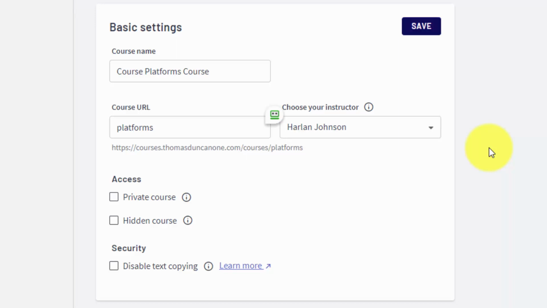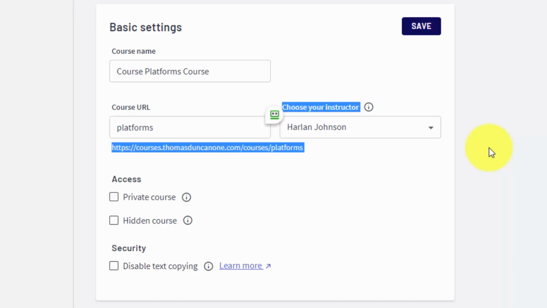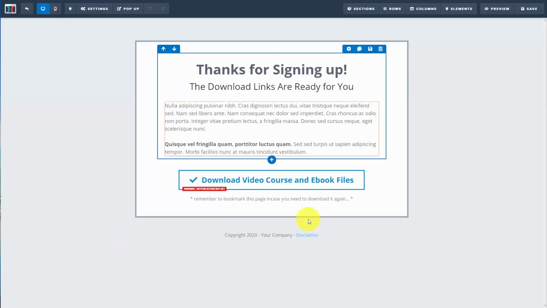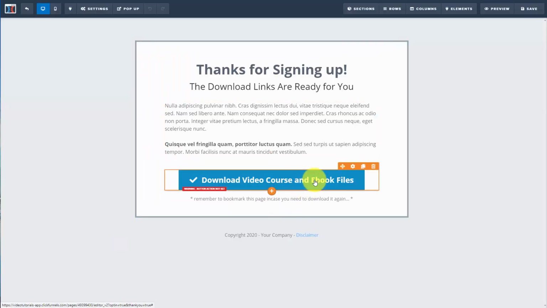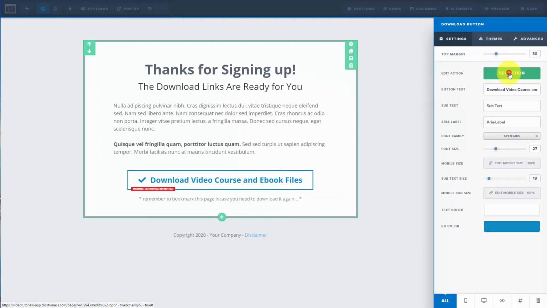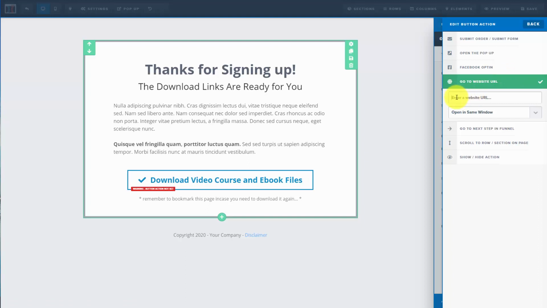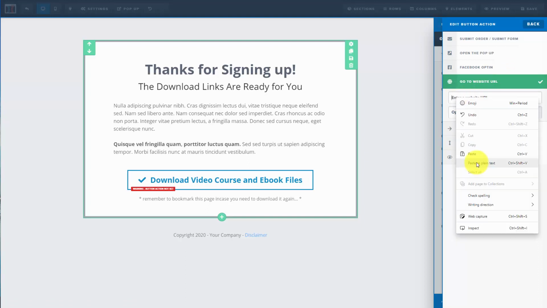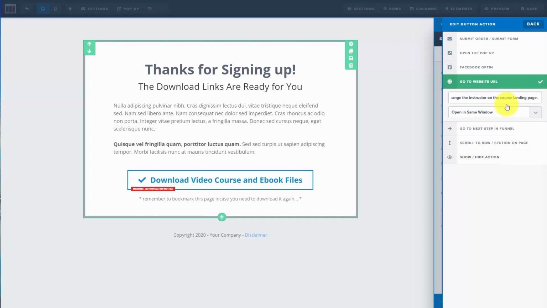So we're going to copy this URL, which is going to be the course login URL, so we can place it inside of ClickFunnels. We're going to edit our thank you page now. We're going to click inside of this button and set a specific action. We're going to have it go to a specific URL, and we're going to place that URL here in this area. We have to edit this page to get our URL. So now our URL is set for this button.